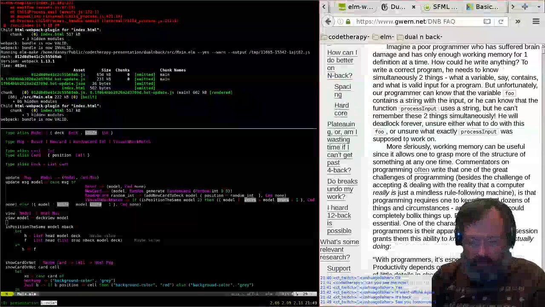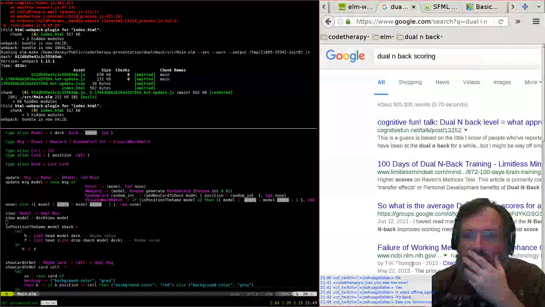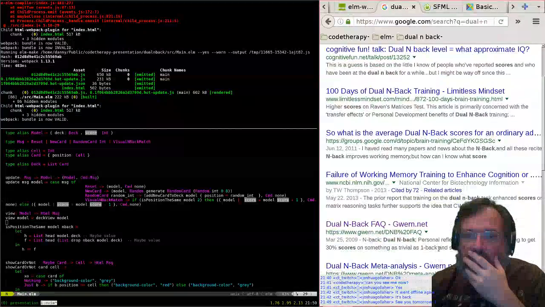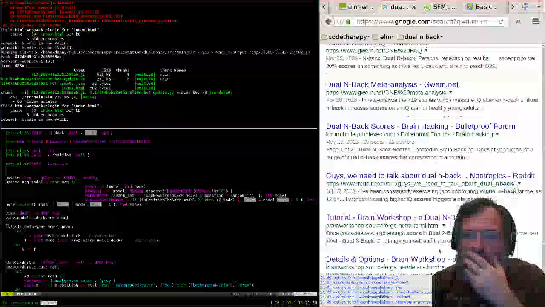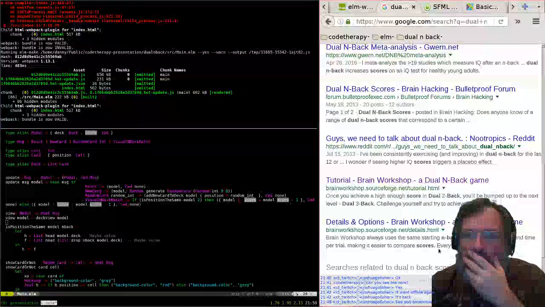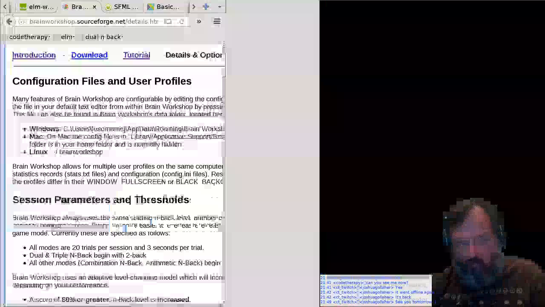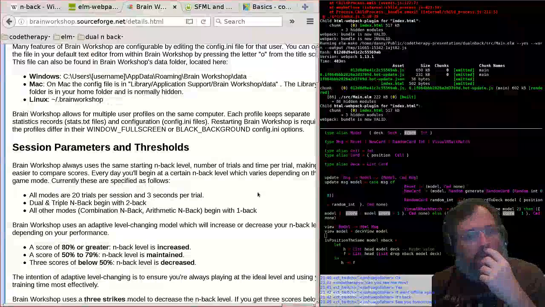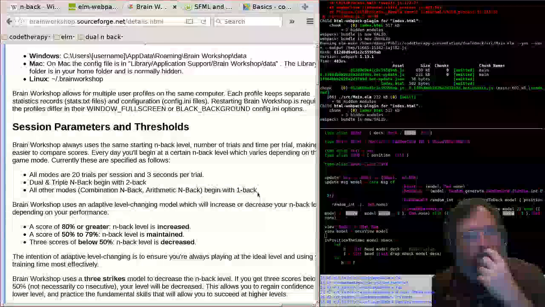Can't be bothered to read all of that. Dual N-back scoring. Look at these people, they've done it for like hundreds of days. 20 trials per session, 3 seconds per trial. It's pretty hardcore.